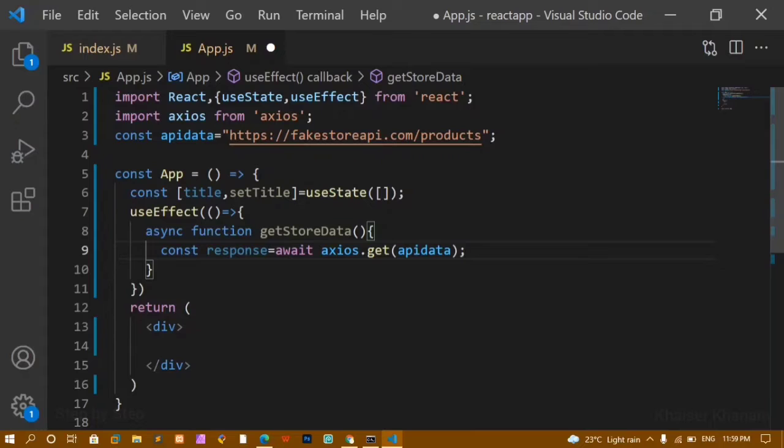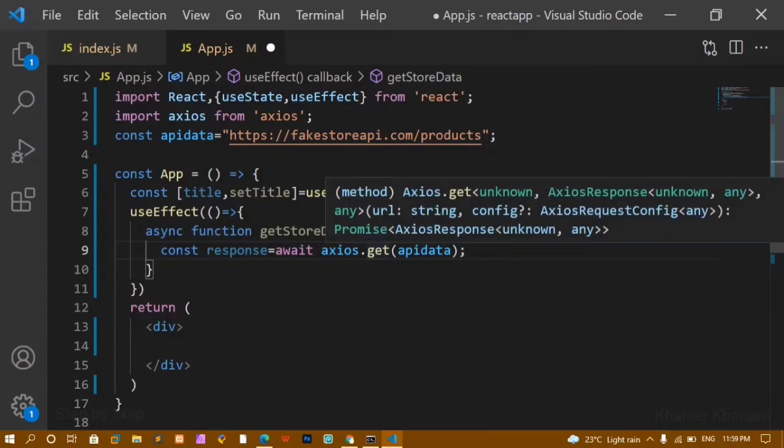Async and await is used to simplify promises. We don't have to write then and catch. We just write async, the function name, and inside this I'm going to get that API data. Now once we are done with this, I want only the first API data.